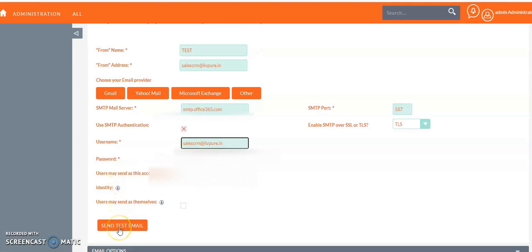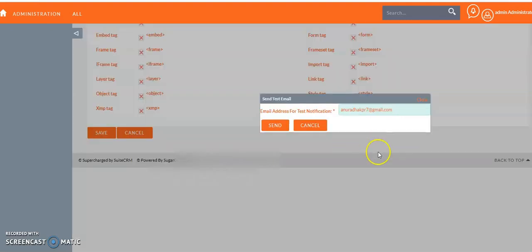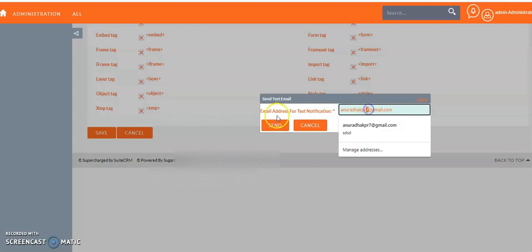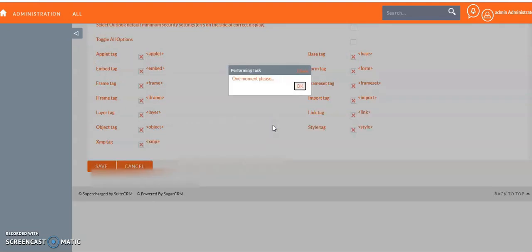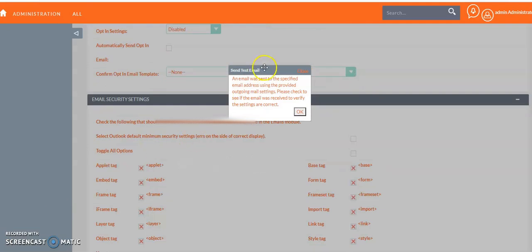Here you can send a test. Here you can see whether these configurations are correct or not. It is checking and performing the task. Here you can see one pop-up will automatically come if the configurations are correct. Here you can see send test email.